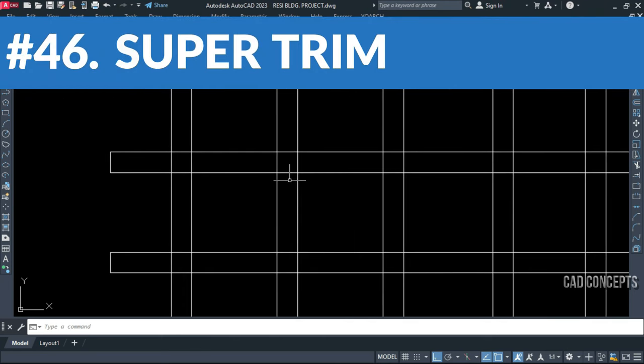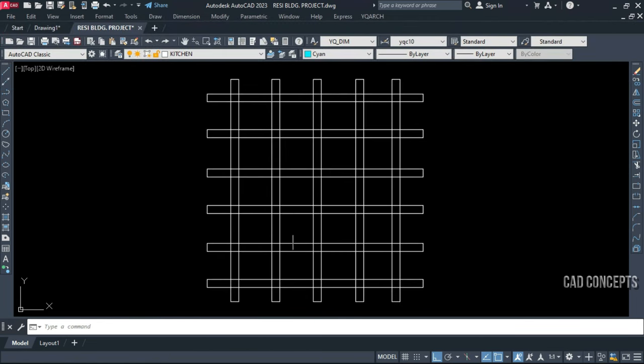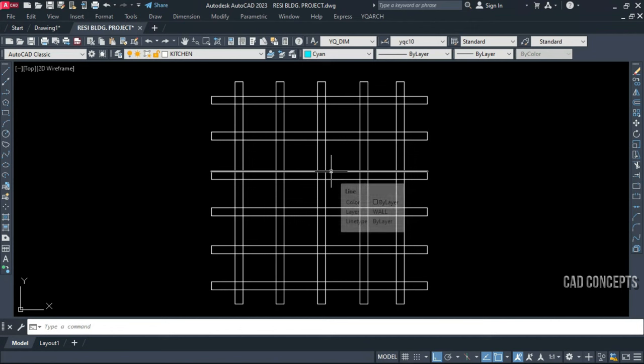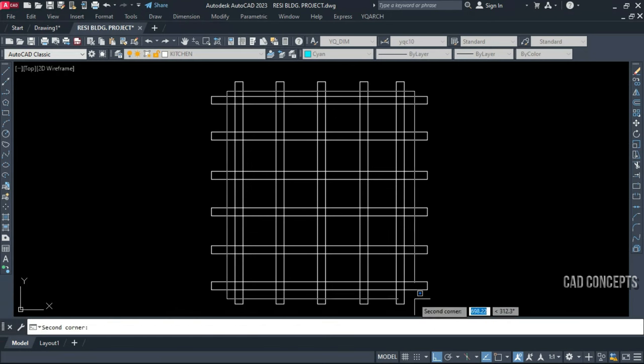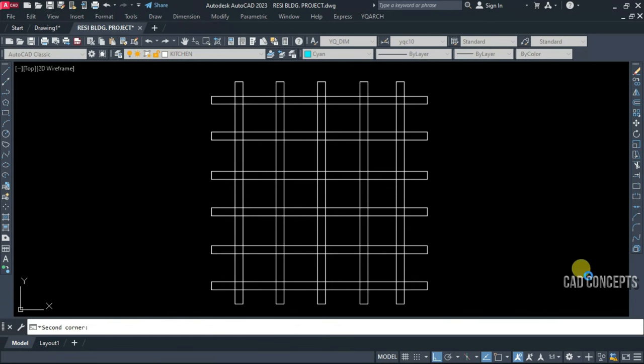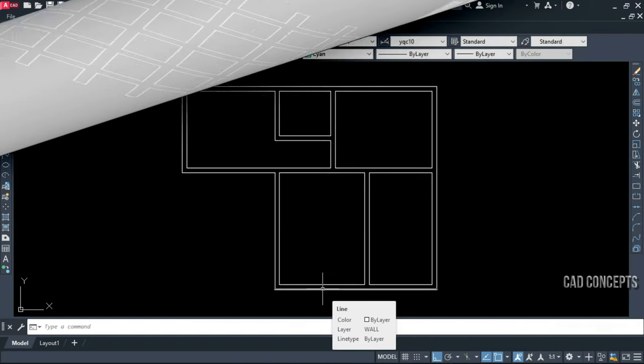Number 46, super trim. I want to provide super trim at each and every intersection in just one time. Let's use the TX command. Take first corner here, second corner here. Now you see, in just one time you can break each and every intersection as a trim.